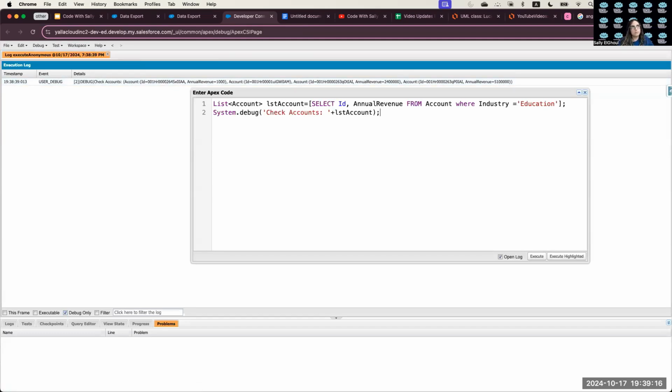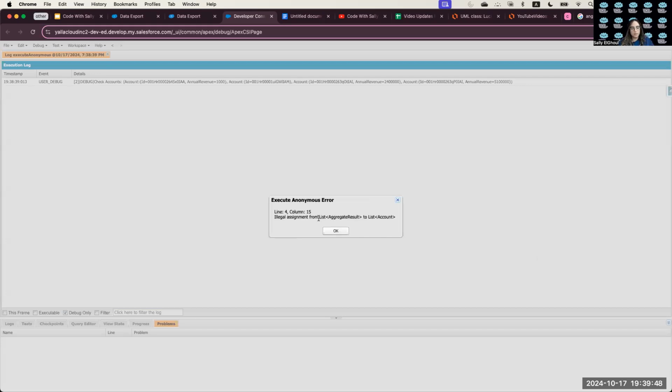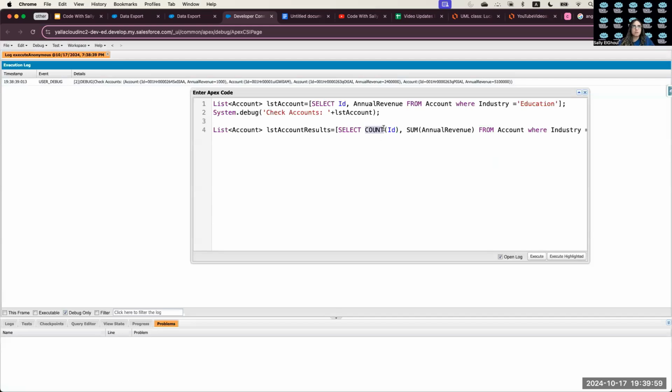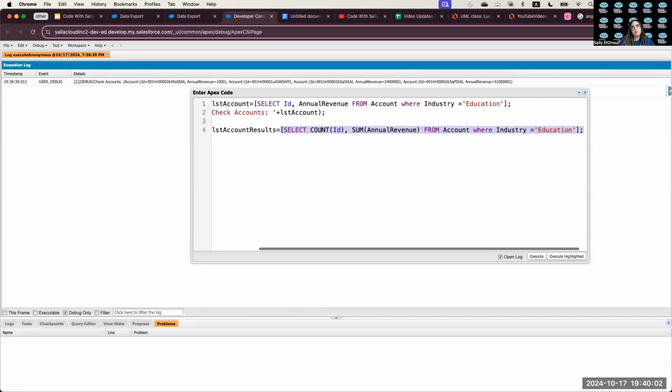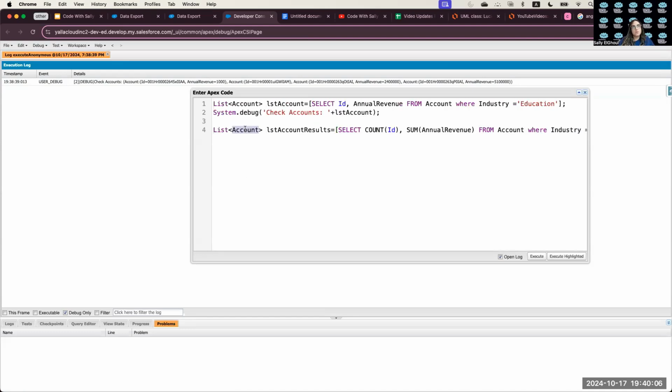So let me keep it, okay. And then I will get this query. Here I have the same query that we tried, the count ID, annual revenue from account for industry. If I try to put it in a list of accounts, for example, and try to execute, it will give me an error. It will tell me that in line 4, it's an illegal assignment from list of aggregate result to list of accounts. So it's saying that this one will return a list of aggregate result, but I'm trying to put it in a list of accounts. So that's the error.